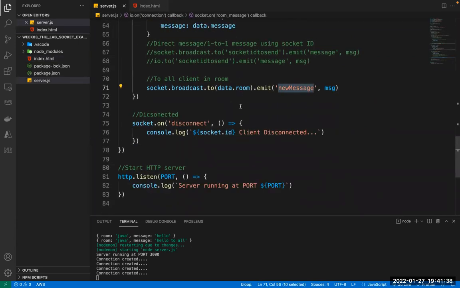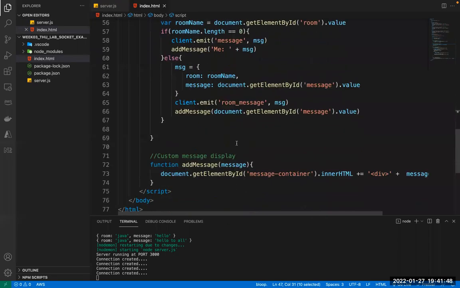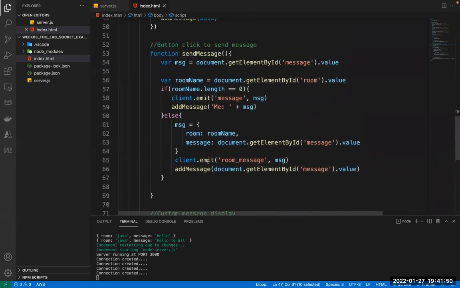Okay, on which file, Gustav? Index file. Okay, index file. This is the custom display message, and this is the send message. All good?